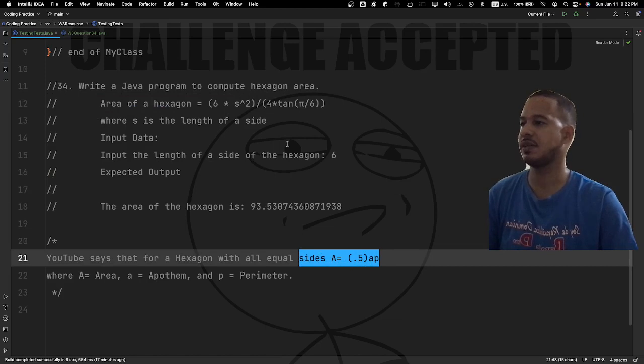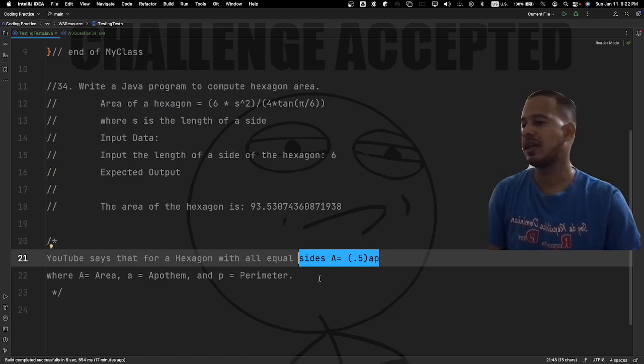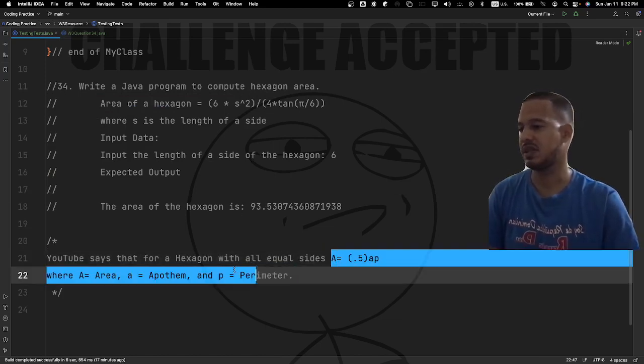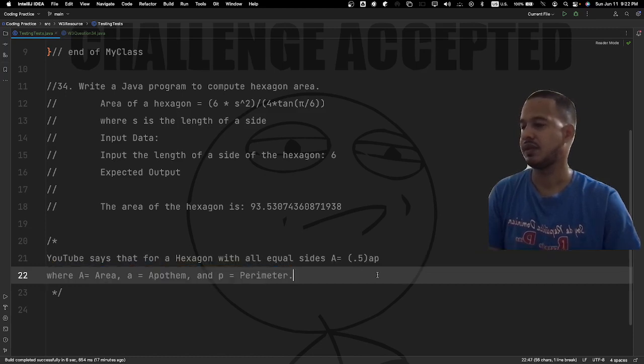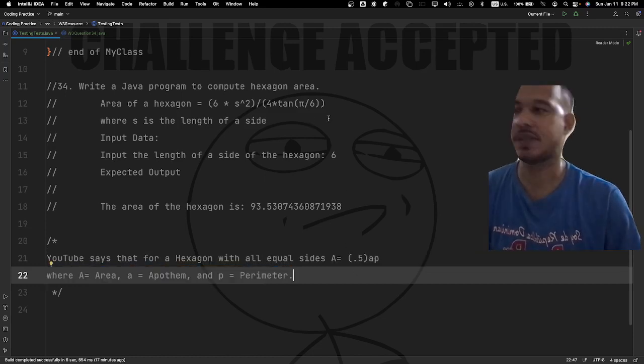But I thought the area of the hexagon was something a little simpler, so I looked up online, and there is a simpler way to do it. It's just like this. Okay. That is for a regular hexagon.